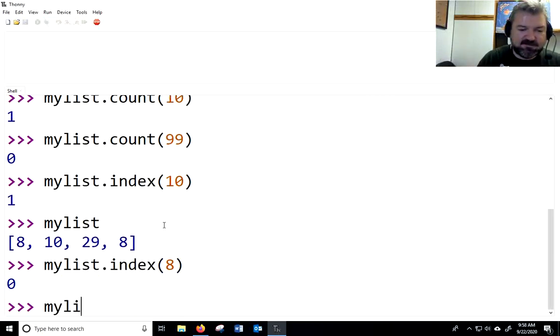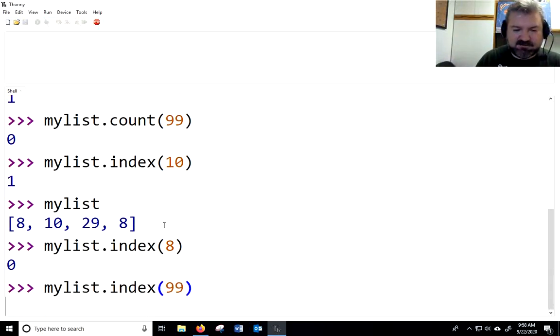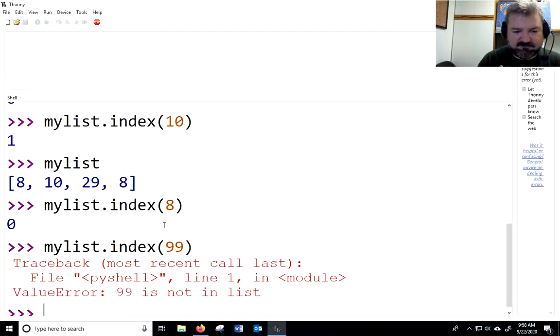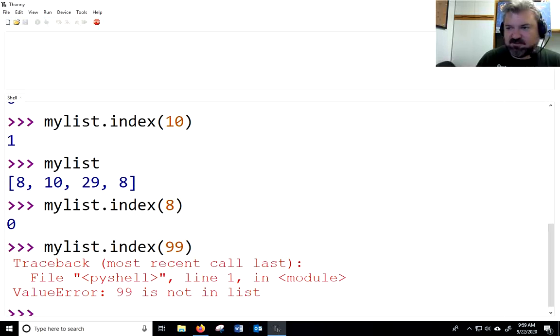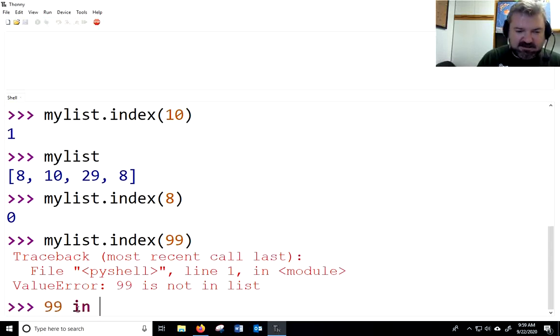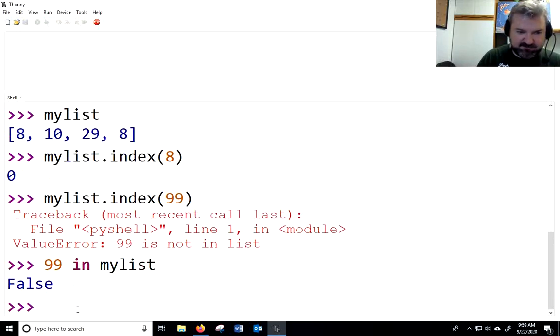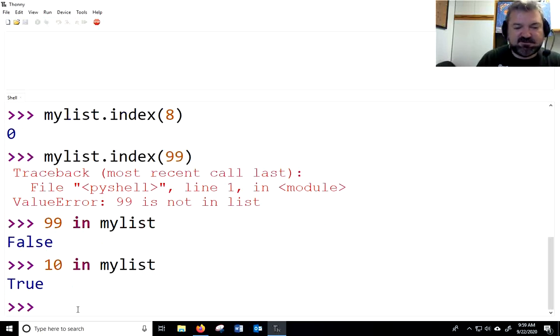Okay. What about if I put in 99? Okay, that's going to give me a big fat error, right? So we definitely don't want to call this method in a program unless we know that it's there. So how can we know that something is there? Well, there's lots of different ways we can do this. How about 99 in my list? False. What is 10 in my list? True. So we get to use the keyword in. In simply asks whether or not something is in there.